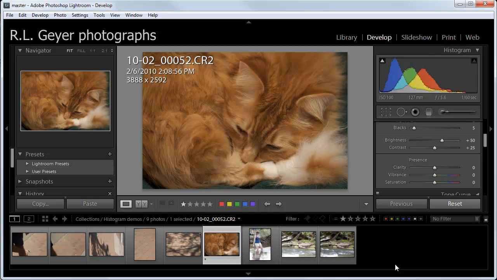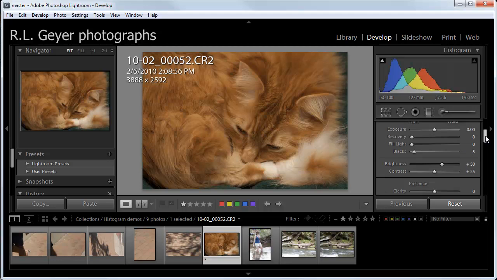Let's take a look at this image of my cat. Actually, he's not my cat. He just eats here and sleeps here. But that's the way cats are.